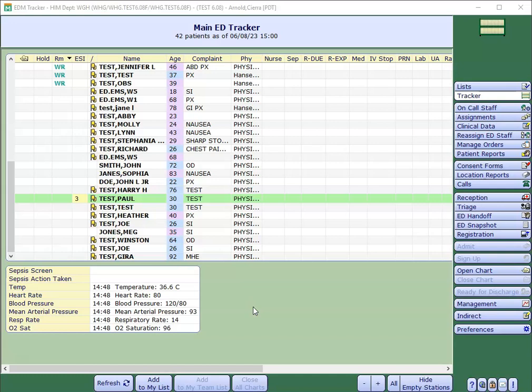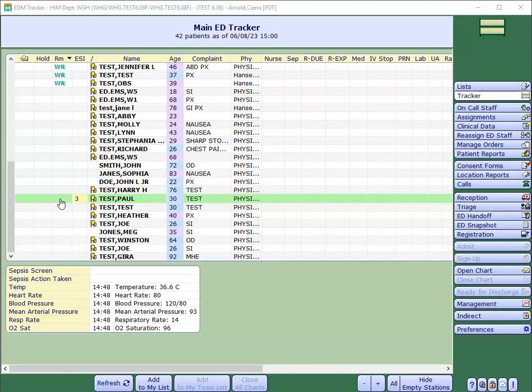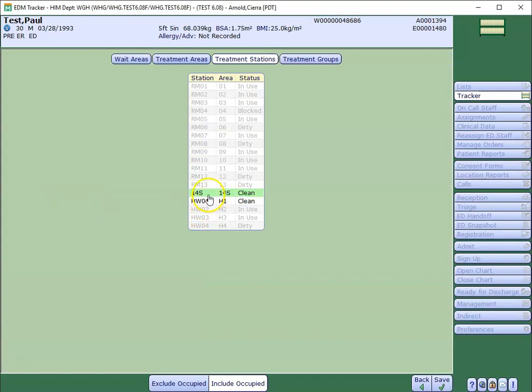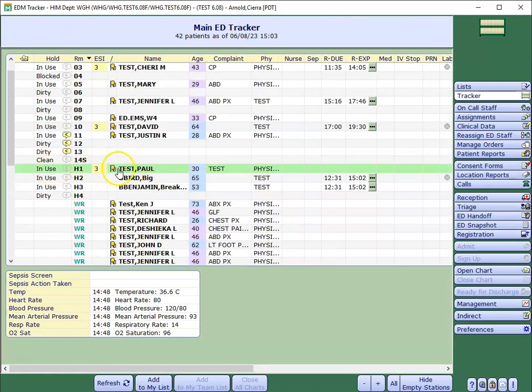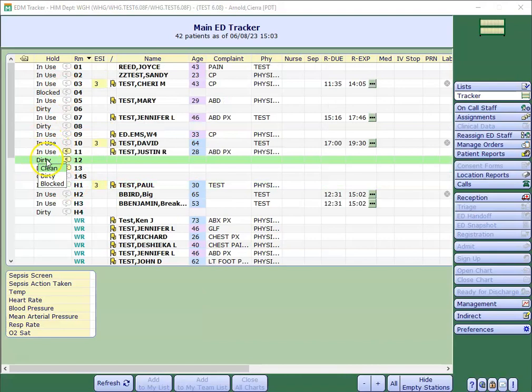Once the triage is complete, they can be moved to a patient bed. So under the room column, I'll click here in the open space next to that patient chart, and I will put them in hallway 1. That will move my patient to hallway 1 bed. Additionally, you can mark these rooms clean if they are clean, or you can block rooms.